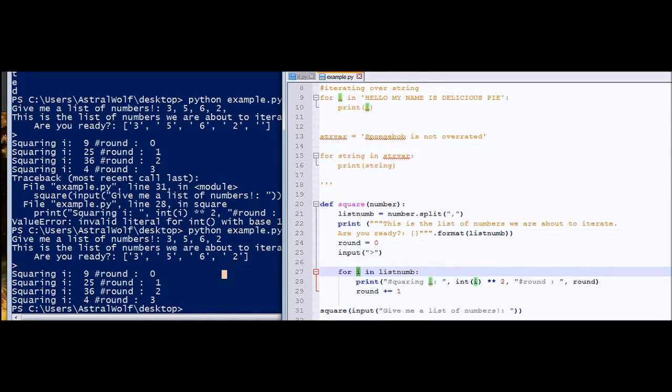So yeah, I hope this video helped some other beginners like me who had trouble understanding what the I variable was for, what it did.